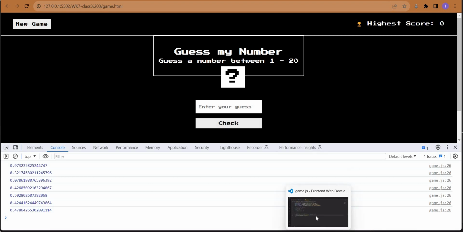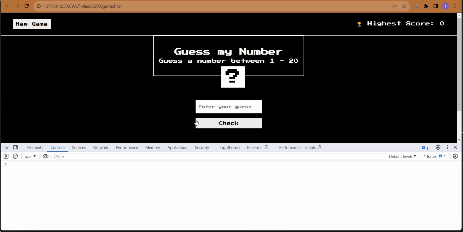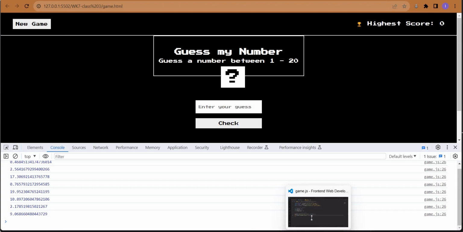If I want a random number between 0 and 20, I can just do Math.random times 20. It's not going to give me exactly 20, the highest number is going to be 19 point something. If we view this now and I click, you can see 19.9. It won't give me exactly 20. So fantastic.